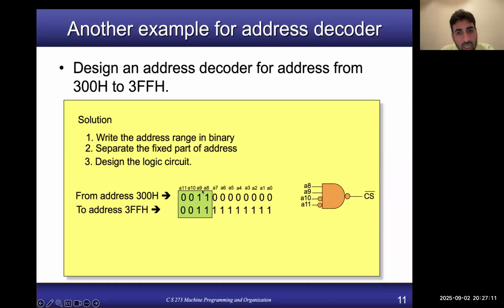Remember, for a NAND gate to have an output of 0, we need all of its inputs to be 1, right? So two of the inputs, A8 and A9, are already fixed at a value of 1, so we don't put a bubble for them. But two inputs, A10 and A11, are fixed at 0, so we need to invert them by putting bubbles on them. So A10 bubble and A11 bubble, invert them and then give them as input to the NAND gate. Now this is how your address decoder will look.